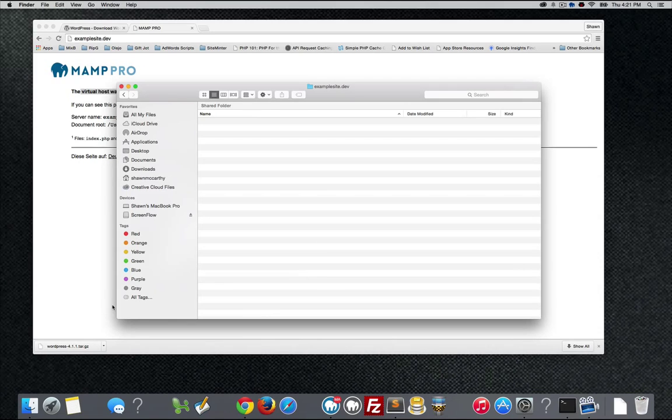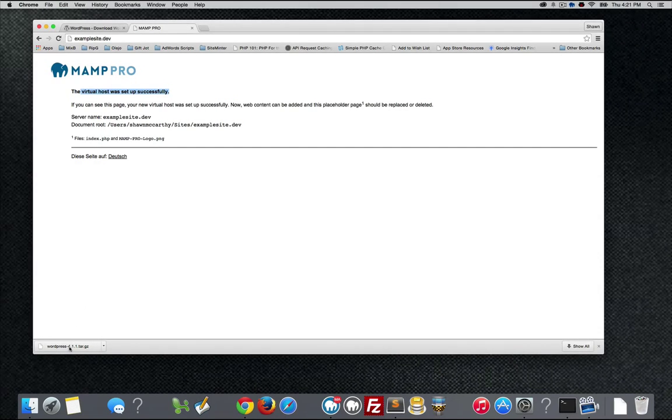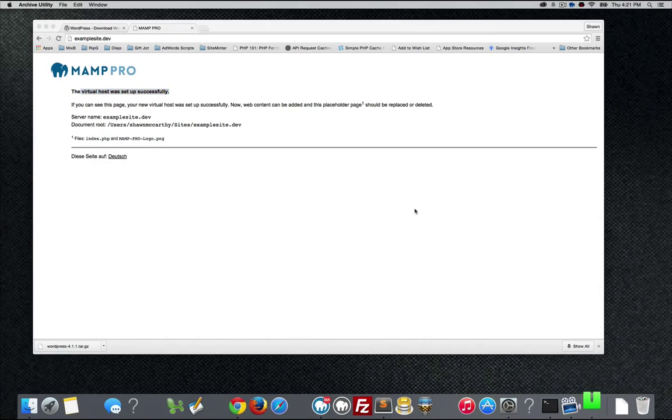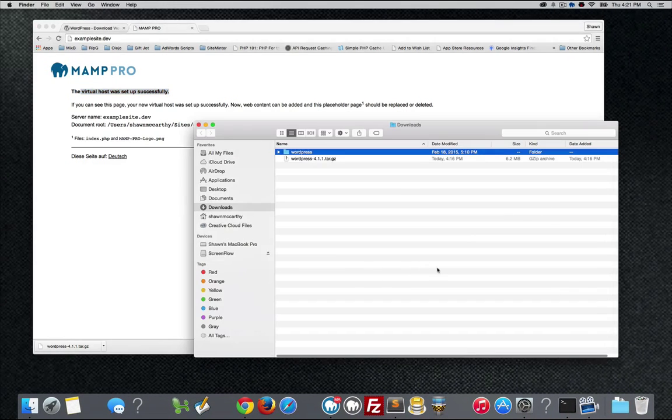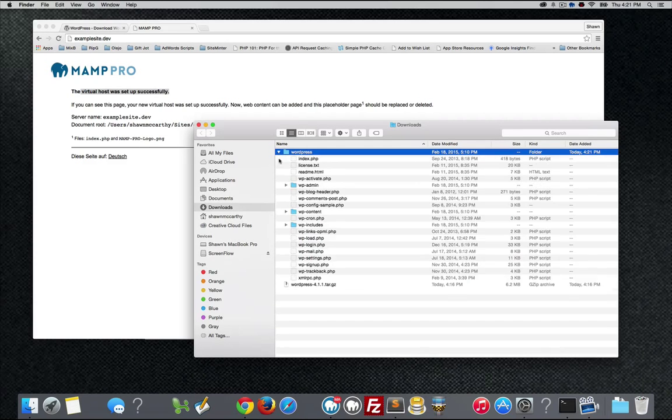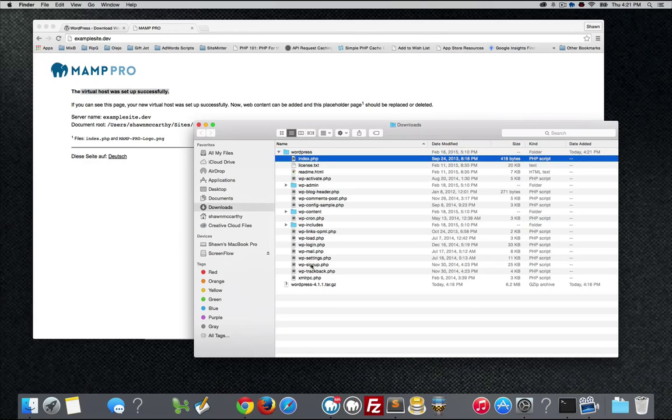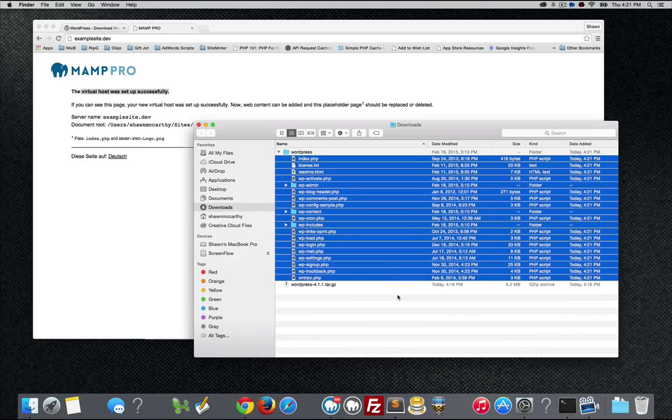Okay, next we need to add the WordPress files. So we're going to go back to where we downloaded WordPress. We're going to unzip the tar. And we're going to move all the files in the WordPress folder over to our MAMP document root. And I like to copy them just so I can reuse the same set of files over and over and not have to download WordPress every time I want to create a new website.